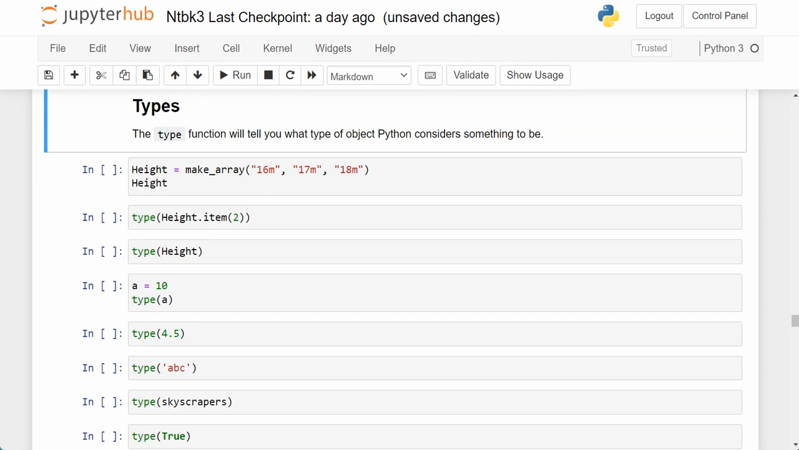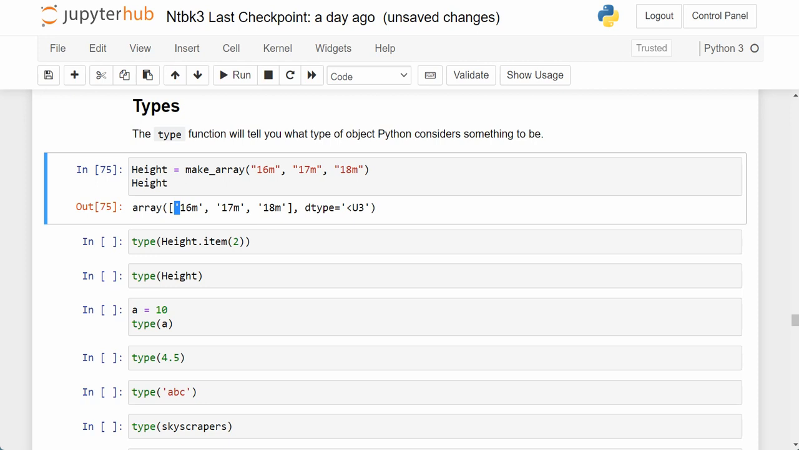Okay, so now we're going to learn about a type of variable called an array. And you've seen these because all the tables we have, all their columns are arrays. So anyway, just to show you, it's saying, hey, I've got an array. The array is the text 16 meters and the text 17 meters and the text 18 meters. And it even has this D type. That's the data type. But the key thing here is the word array.